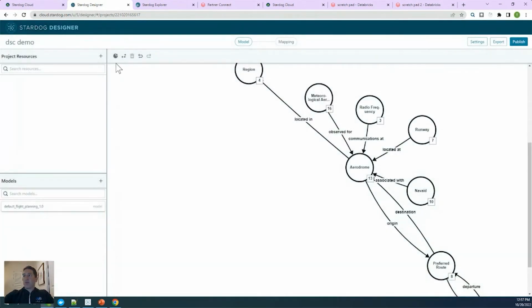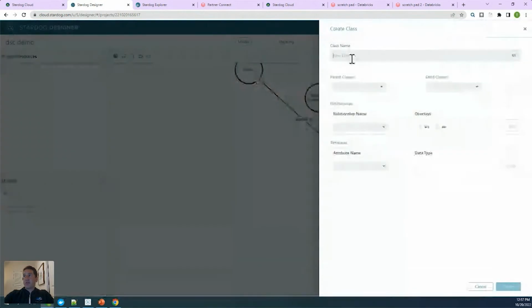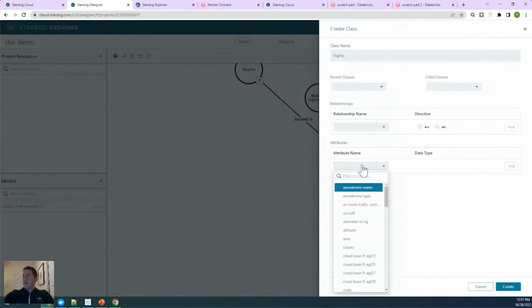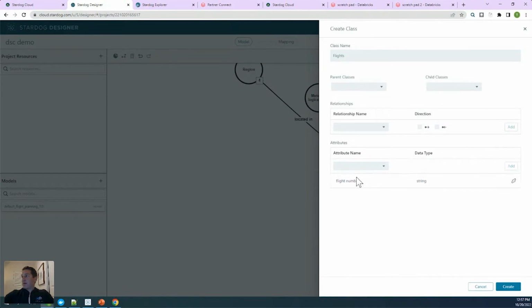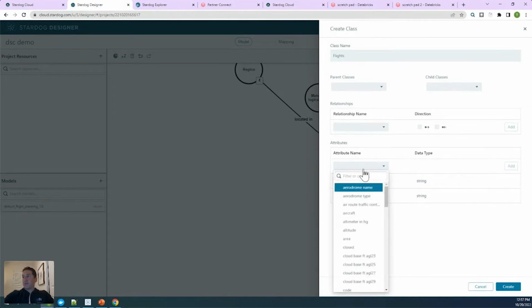And then I'm going to onboard a new class. We'll call it flights. And from here, I can also add attributes. So we have flight number, departure date, and we're just going to leave everything as a string to be simple for today, but we support all the different data types.